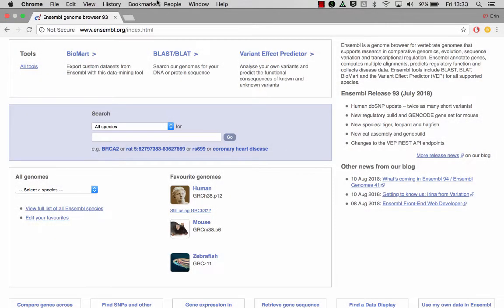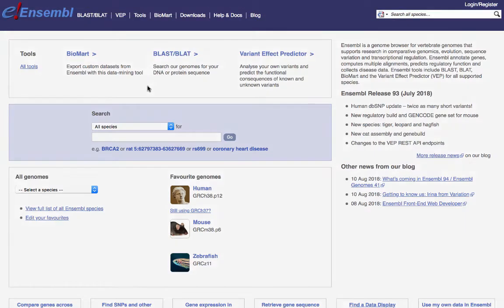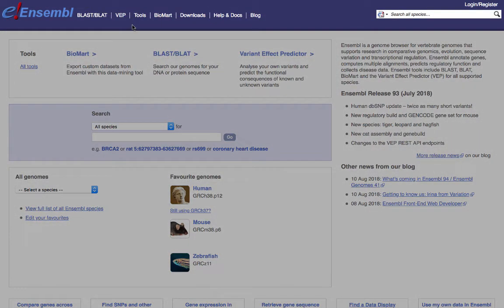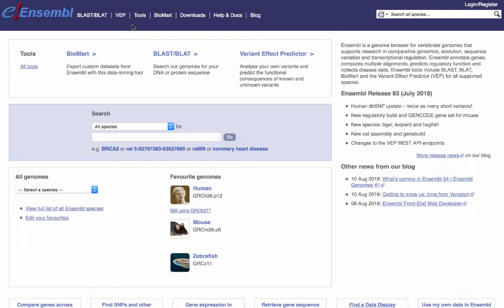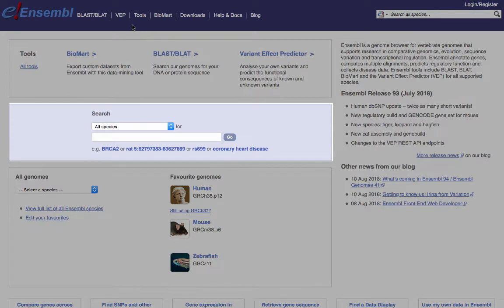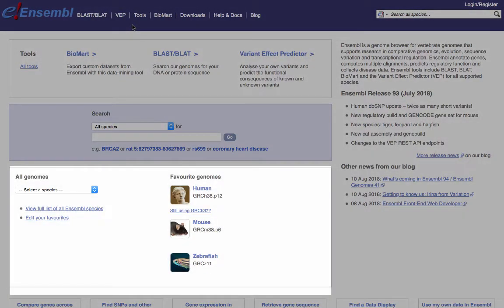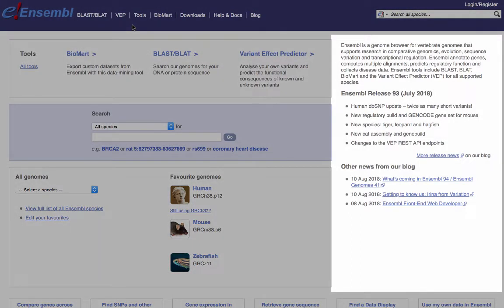Okay, so I've come to ensembl.org, the main vertebrates site. As you can see, we have this blue bar at the top, which is the header. This contains quick links to tools such as the VEP and Biomart. And on the right-hand side, you can see the quick search box. The main page contains the main search box, a list of your favorite genomes and all of the genomes in Ensembl. On the right-hand side, we have release news. Currently we're on release 93.